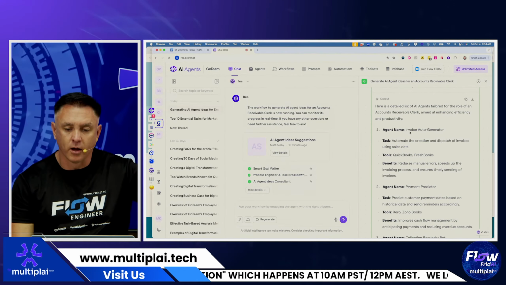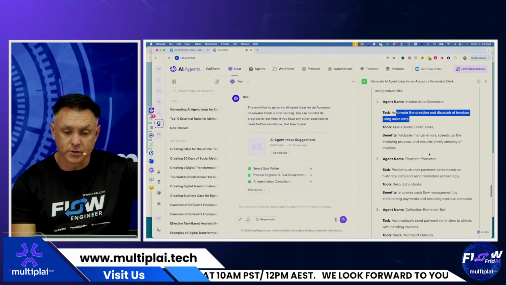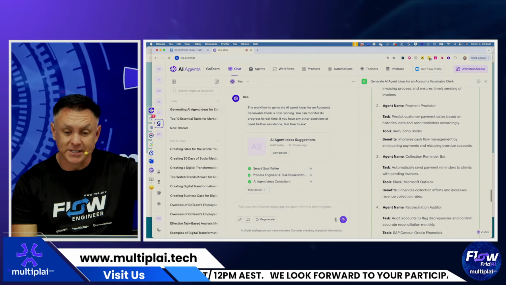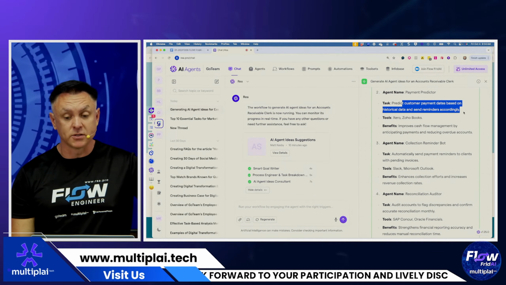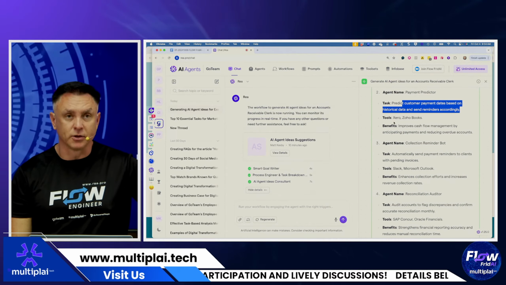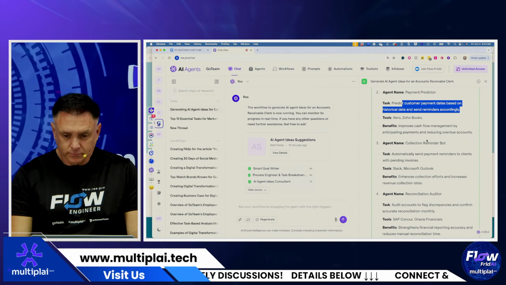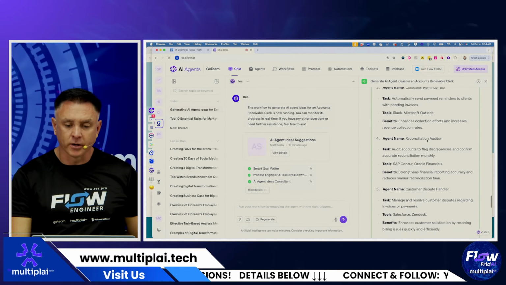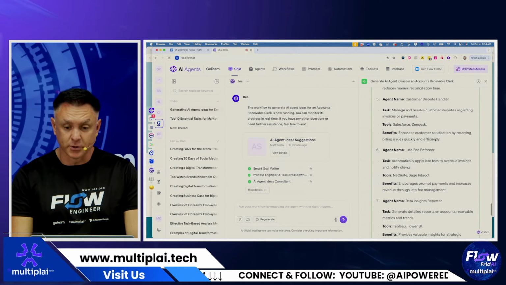So invoice generator: automate the creation and dispatch of all invoices and sales. Payment predictor: predict customer payment dates based on historical data. Hey, that's a good one. Send reminders accordingly. That'll be a great one to connect into things like, if you're using Xero accounting and so forth. Collection reminder bot, reconciliation auditor, customer dispute handler.